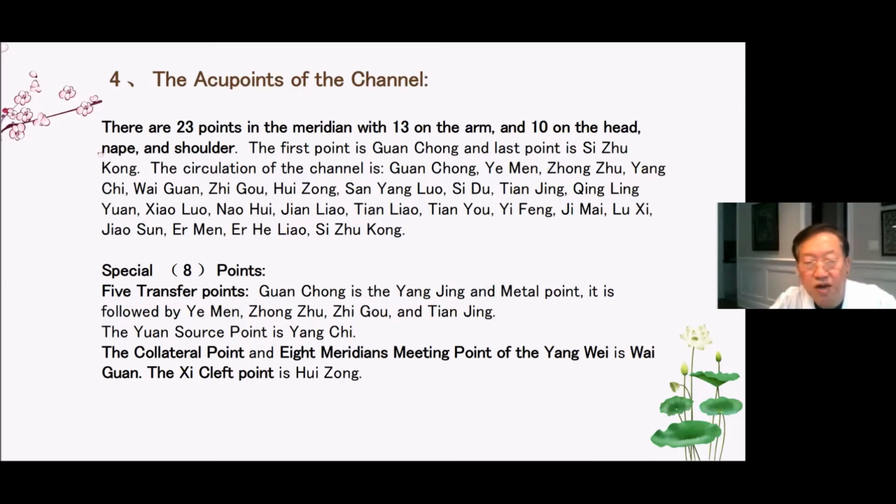There are 8 special points, including 5 transfer points, which start with guanchong, which is the yang, jing, and metal point, which is followed then by yemen, zhongzhu, zhigou, and tianjing. The yuan source point is yangchi. The collateral point and 8 meridians meeting point of the yang way is waiguan. The xi cleft point is huizong.